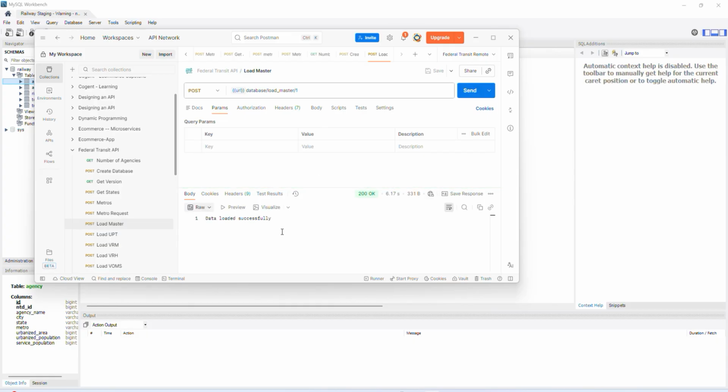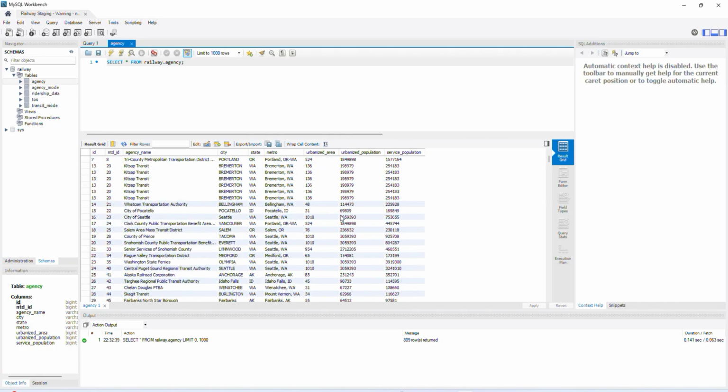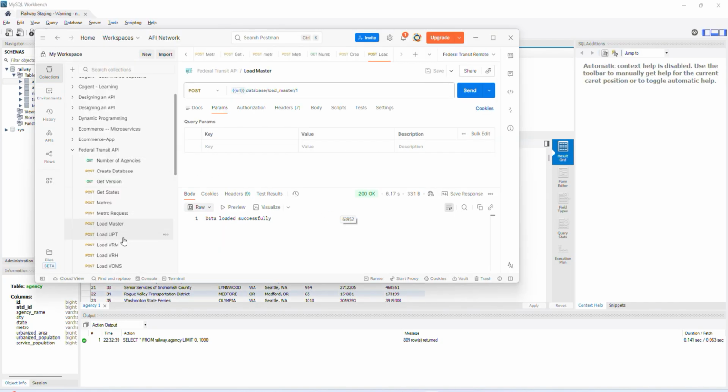There are different, and now it loaded successfully. Let's go back and check that it got loaded. And you see here the data got loaded. We also have to load UPT. This is part of our application.